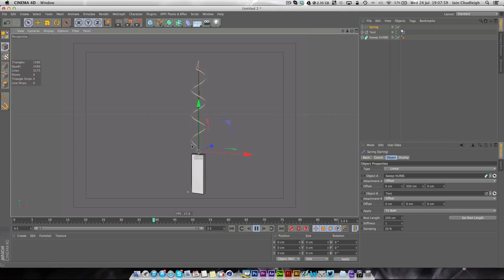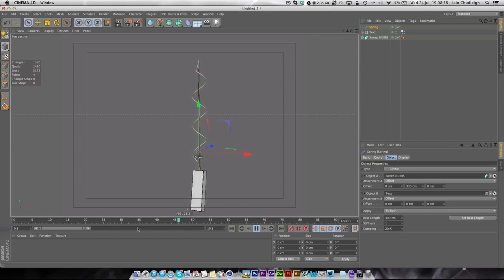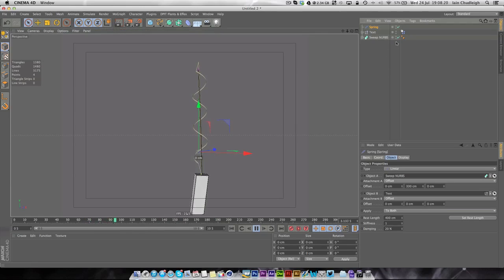And you can see now it's kind of dangling in place, and if we make this something like 250, it bounces up. And if we make it about 400, you can see now it kind of floats around and looks pretty cool. If I extend the timeline as well, we can see it kind of dangling around for a bit longer.